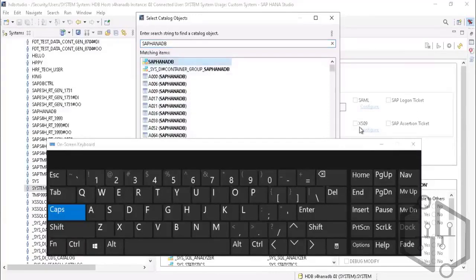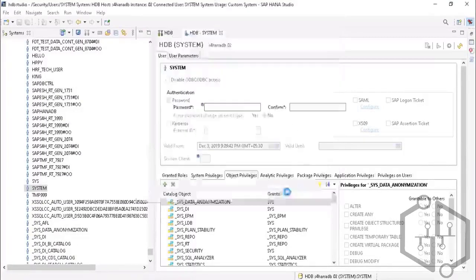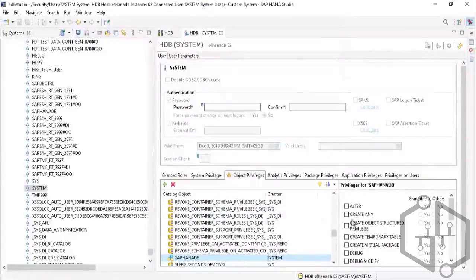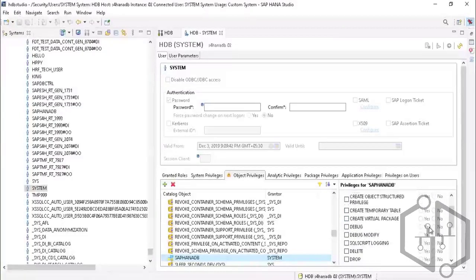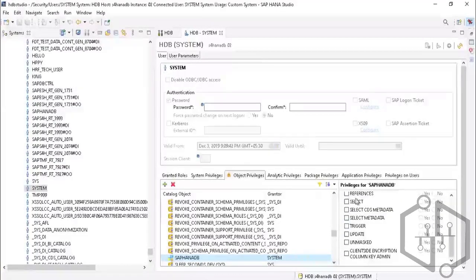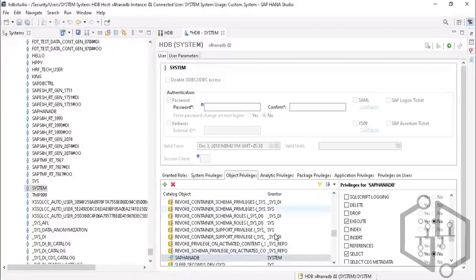Okay, so this is the schema. SAP HANA DB is our schema. Let me assign it. I'll only give a privilege called select so that I'll not be able to do anything else, because I can give all, but I'm only giving select or also execute. SAP HANA DB is a schema actually, so I'm assigning the schema as a privilege in object privileges.